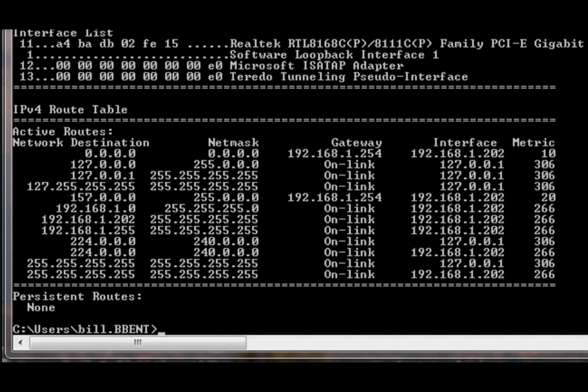Now let's say we wanted to change that. We could do route change 157.0.0.0, same mask, which is 255.0.0.0, but let's change the gateway. So we might have two routers on our network and we would want to redirect any traffic to the 157 network to maybe another interface on our network, another router on our network, to get it to the destination it needs to get to. So let's say that that's on the .10 interface there, and we'll give that a metric value of 1.